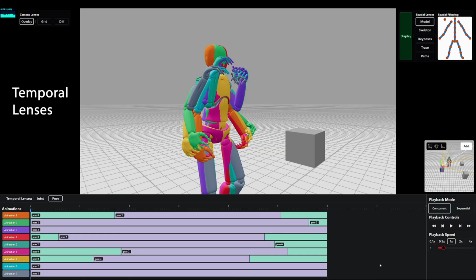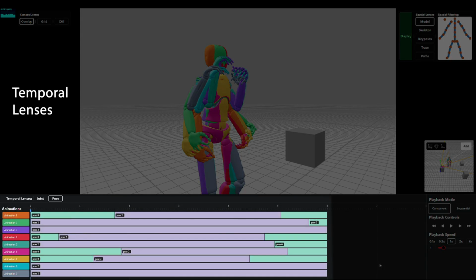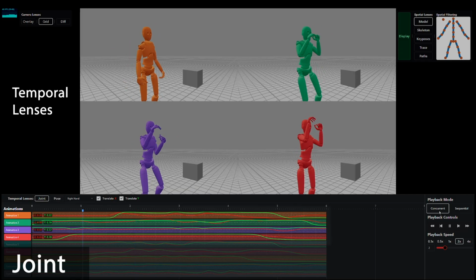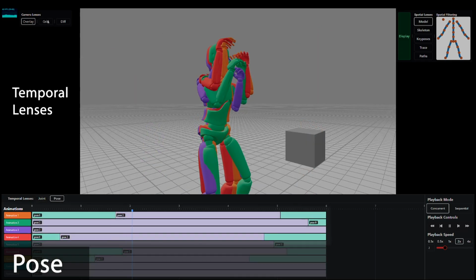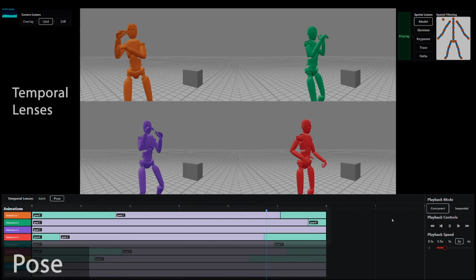Finally, AnimationDiff offers 2 new temporal lenses that give an overview of entire animations, helping users compare them without having to inspect and align each one manually. Joint visualizes how joint positions move across the display over time. And pose, which globally clusters poses and visualizes them in segments.